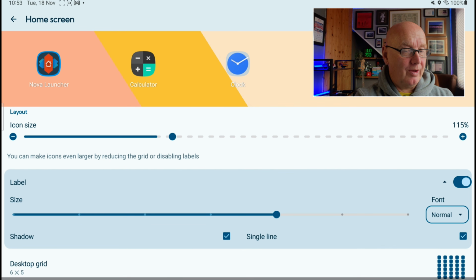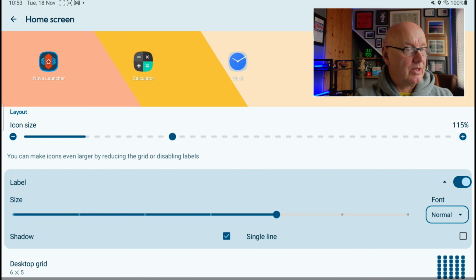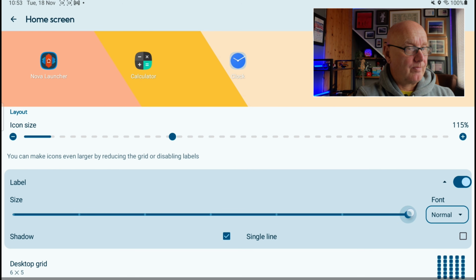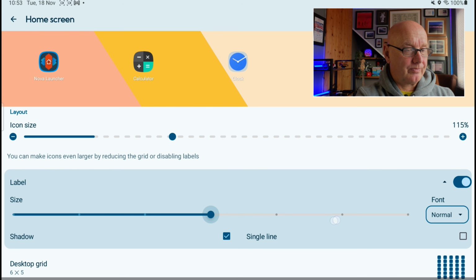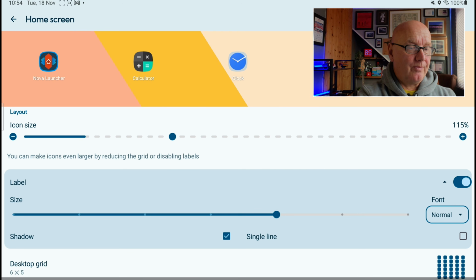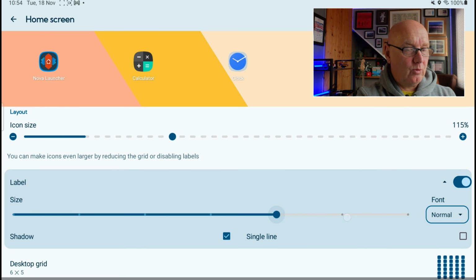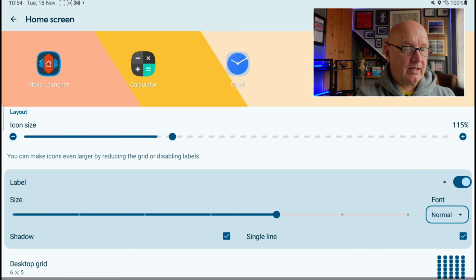So if I do single line, it's not going to change, is it? Well, if you had a word that was bigger than Nova Launcher, possibly, that would change it to 2 lines, so the words would be top and bottom, so to speak.